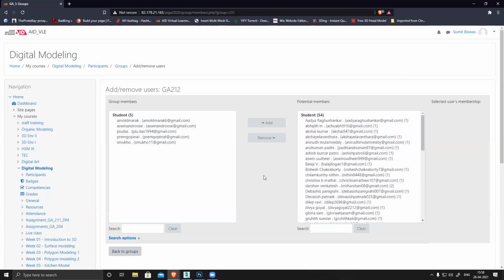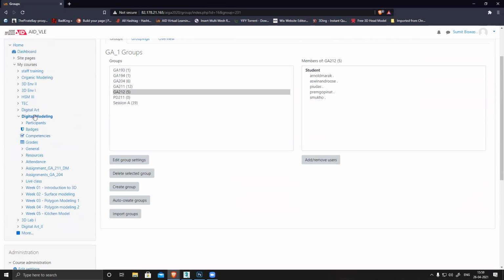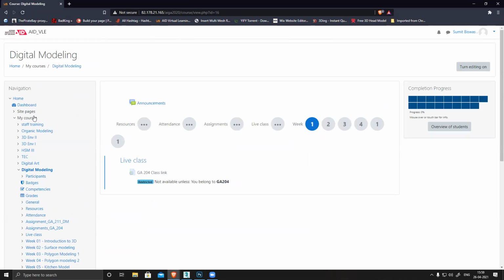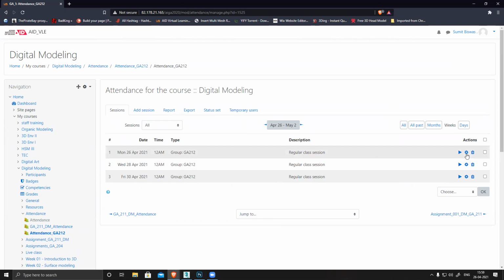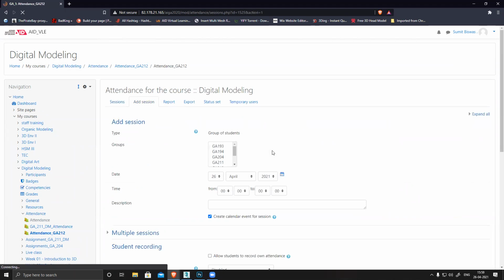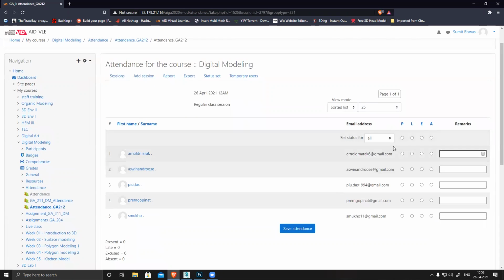So, is there anyone else in this class I missed? Okay, let's see. Digital modeling. Can I share my 3D Max file in mail? Yes, you can share. I'll check it. Session is already added. Yes, name came.